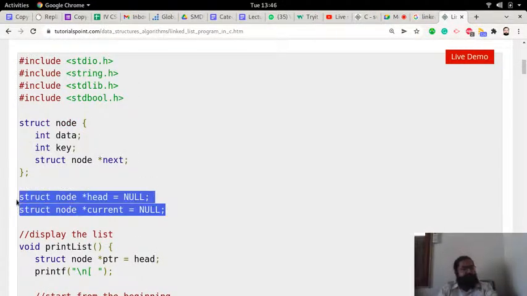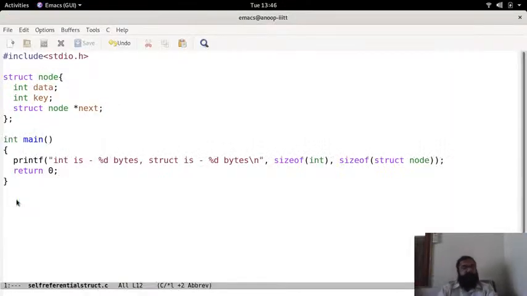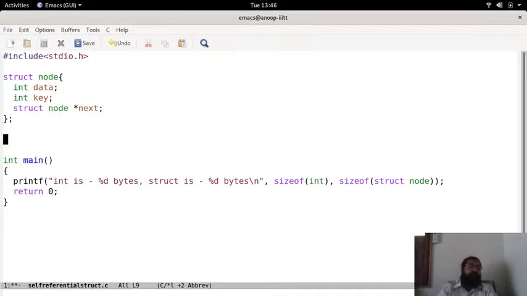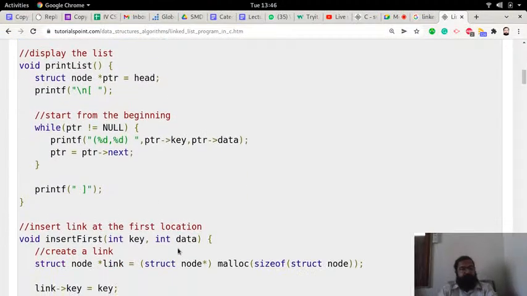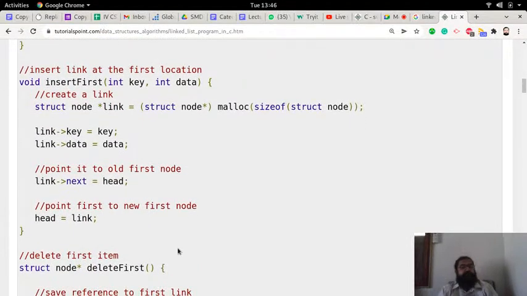Let us also create the necessary things, that is the head and the current, and let's make them global variables only. So we have created the head and the current as global variables. Now let us try to define the function insert first. But before that, let us try to understand what insert first is doing. Insert first is taking two parameters, the key and the data. For instance, it can take only the data also, that is fair enough.